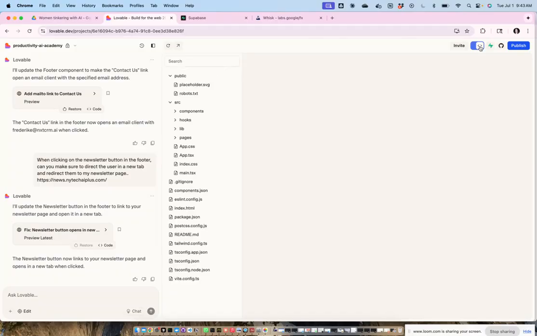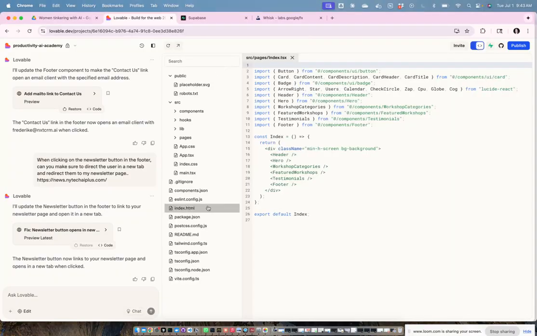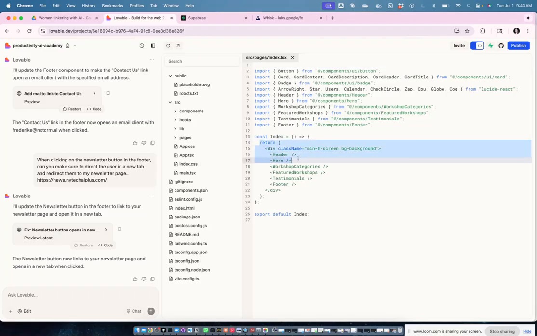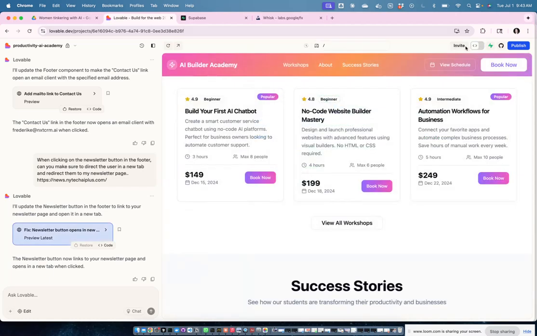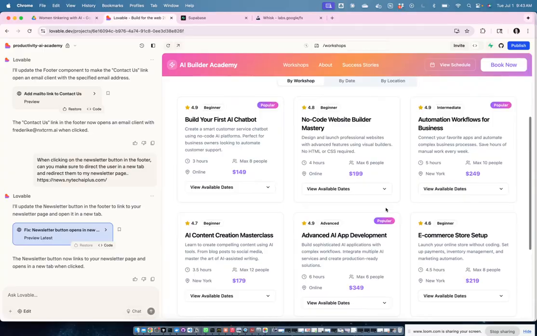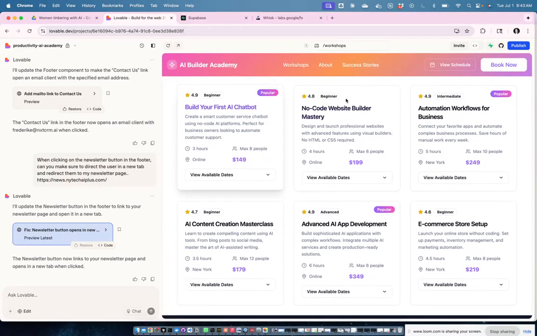If we click on the code here, this is the index page, so the main page. We have return, header, hero, workshop categories, featured workshops, and so on. What we need is the workshop categories, or even more interestingly, the page that actually hosts those workshops. If we click on view all workshops, this is where we can also go.